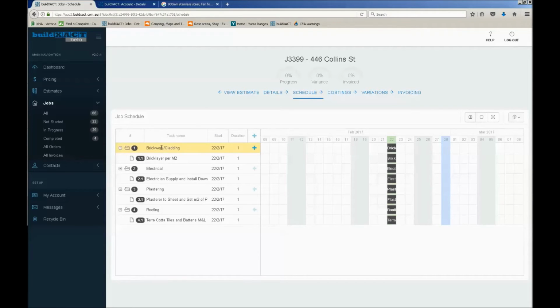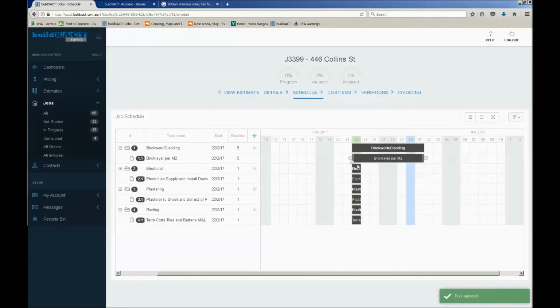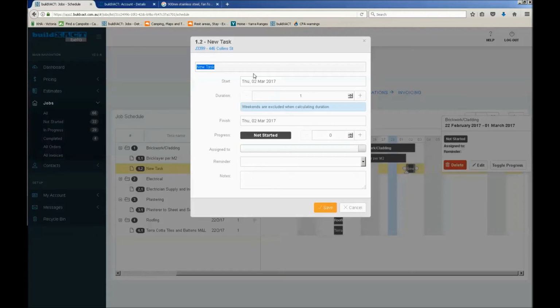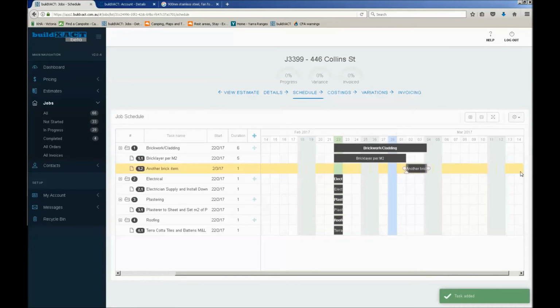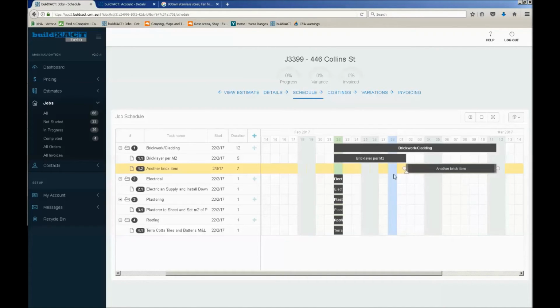The parent task can't be dragged around or moved. The whole purpose of it is to show what's going on underneath. So if I was just to add another item to this category, another child, let's say new task, let's just call it another item, brick item. You'll notice that this parent task is just showing the duration from the start of this one to the end of that one. If I say this is partly complete, it's updating this. It's just a summary, that's all it is.